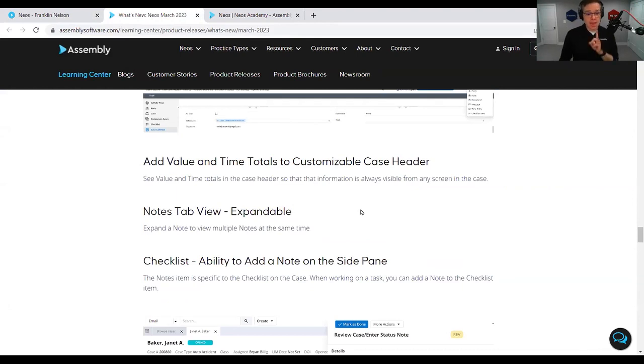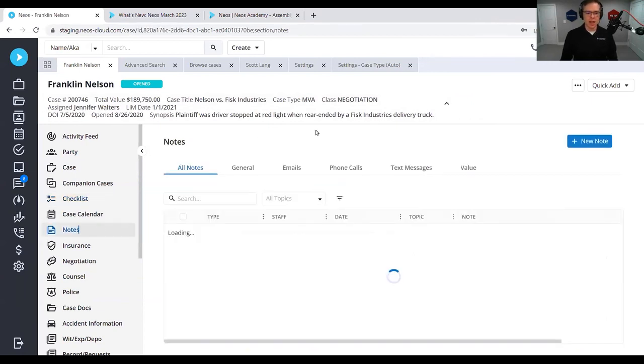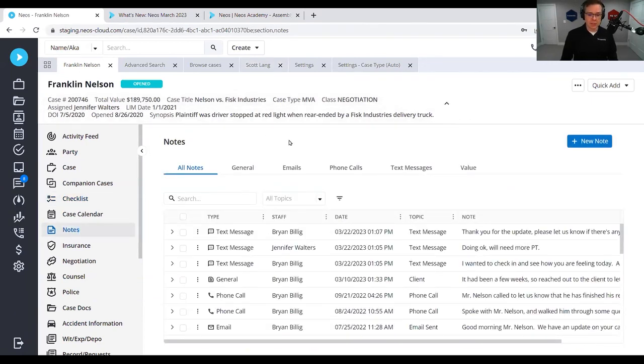Notes tab view expandable, another big user request. So I'm coming back into my case here. I'm going to go to my notes. Like I said before, we've got the general, email, phone calls, text messages. Use these tabs at the top. They're so very cool and easy to navigate between.